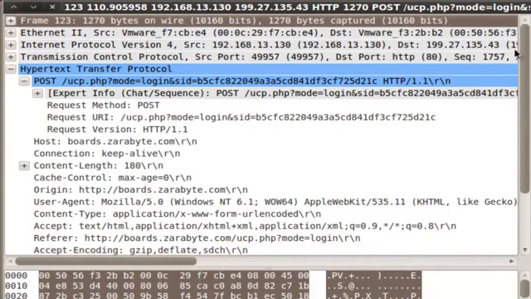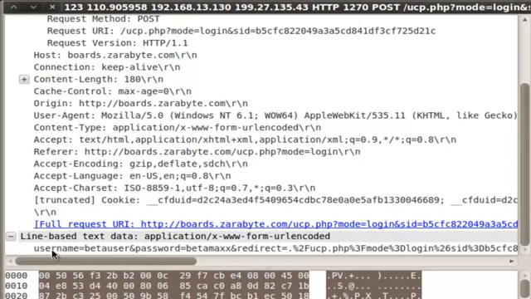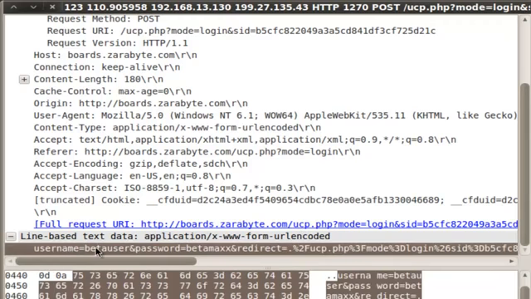What we want to look for in this packet is the line-based text data. Hopefully if you find something like this, it won't be encrypted. It should be in plain text. If it is encrypted, if it's like an MD5 hash or it's salted or something like that, you'll have to crack it. In this video we won't be doing that, but you can see the username and password are in plain text. So that's just a little example of how you can capture usernames and passwords over the network using Wireshark.